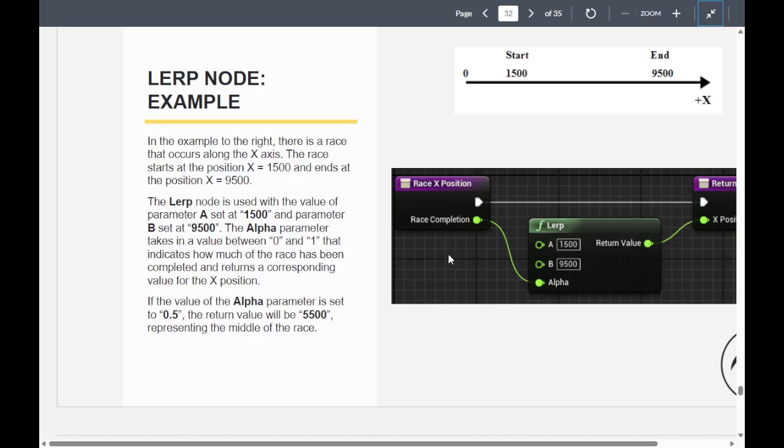Again, here right now, I don't know the race X position, but basically this is how far along the race position is. At 0%, 0 would have given you 1500. The 1 would have given you the 9500. Any value in between, you would get in the lerp value. Think of it as A plus (B minus A) times the alpha value. Essentially that's what the lerp function is behind the scenes.